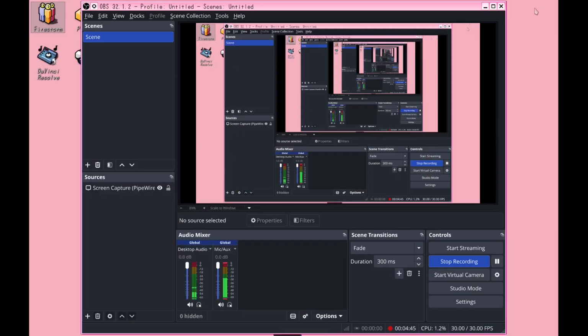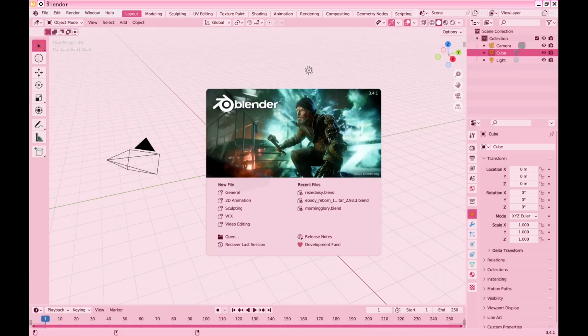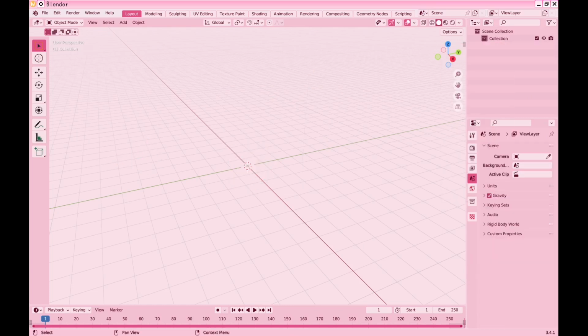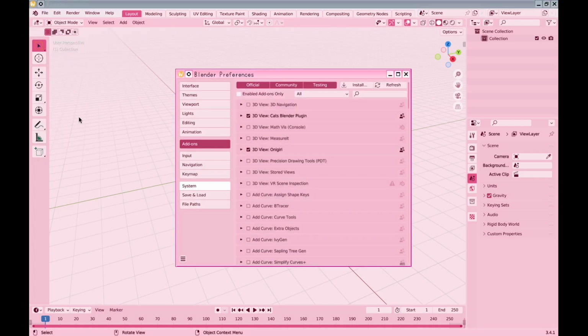So, next thing to do is boot up Blender, boot up your 3.4.1. It'll tell you the version right up here at the top right. You just want the basic file, delete the things that are in the scene, and you're going to go to Edit and Preferences.